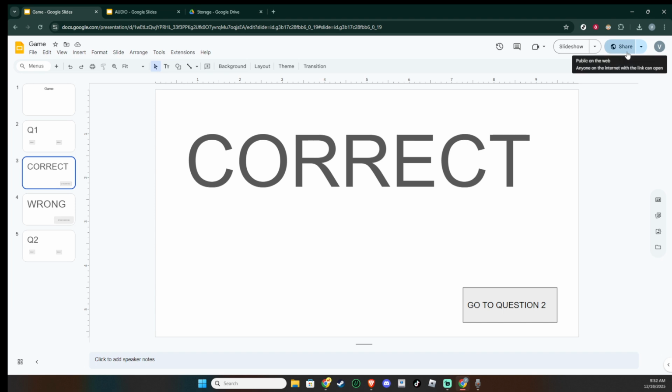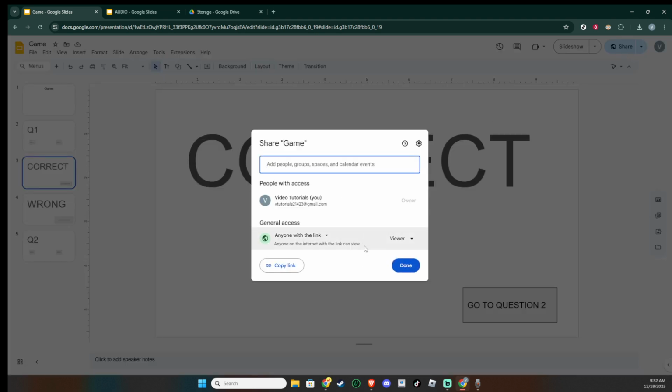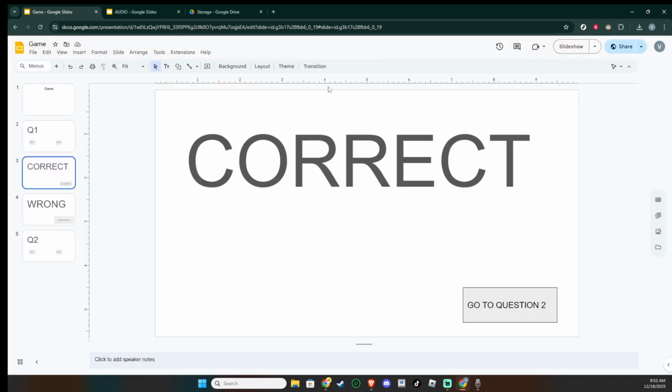Finally, share your game so others can interact on their own devices. Click Share. Set access so anyone with the link can view and send the link to your audience. They can open it on a computer, tablet, or phone and play right in the browser. If you'd like others to customize it, share a copy link so they can make their own version.